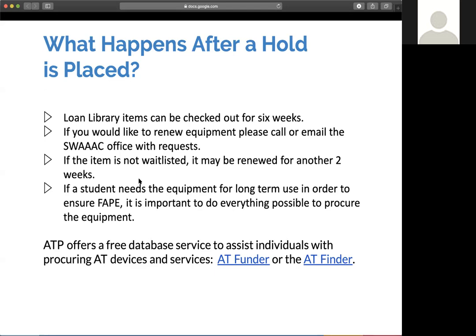And sorry, just to be clear, with the extensions, we can only grant one extension of 2 weeks.